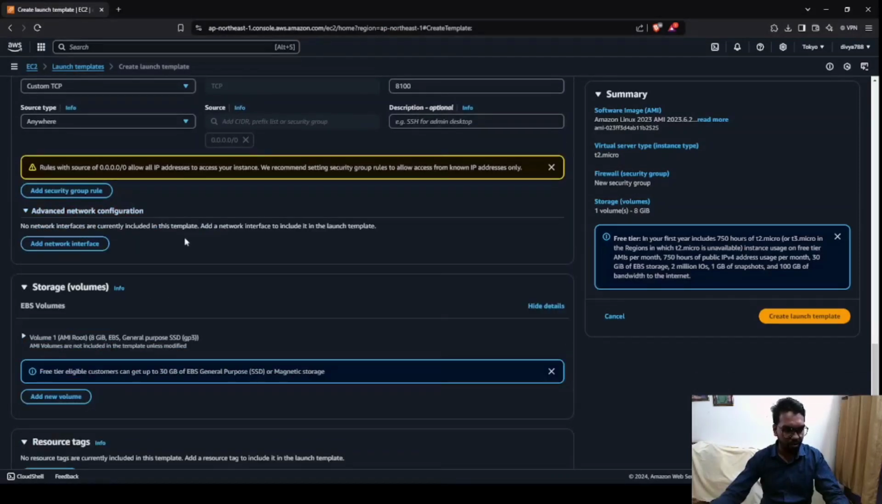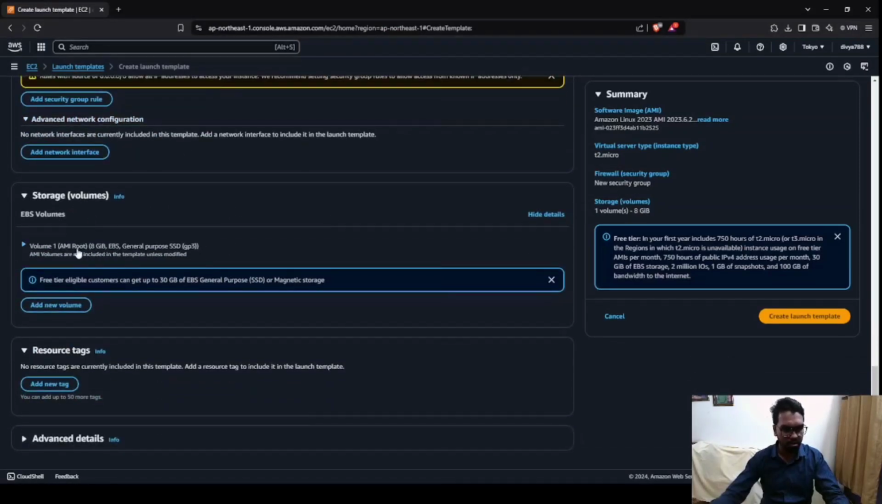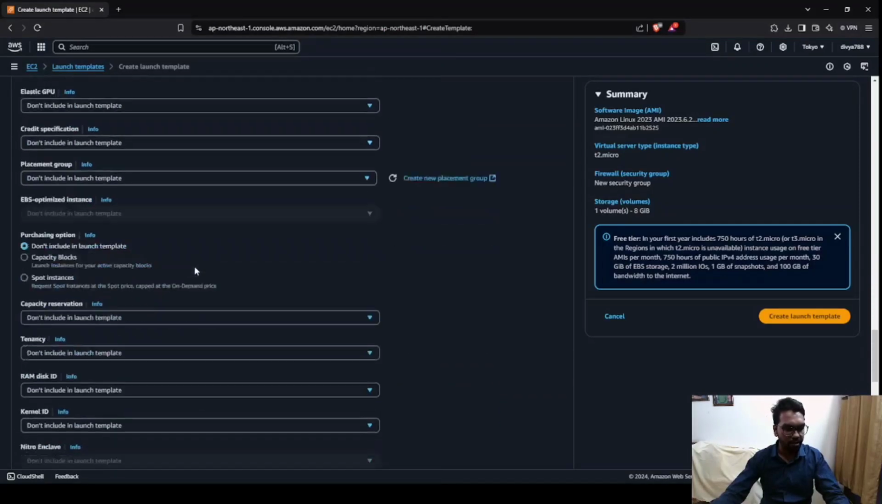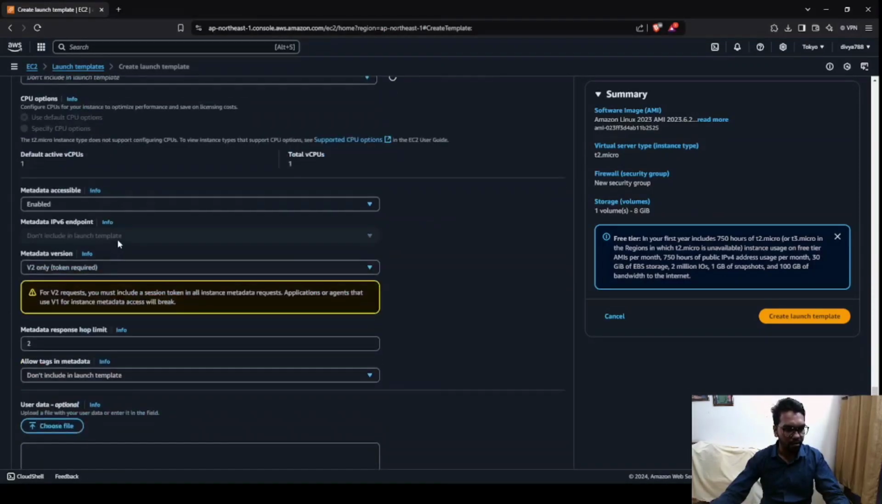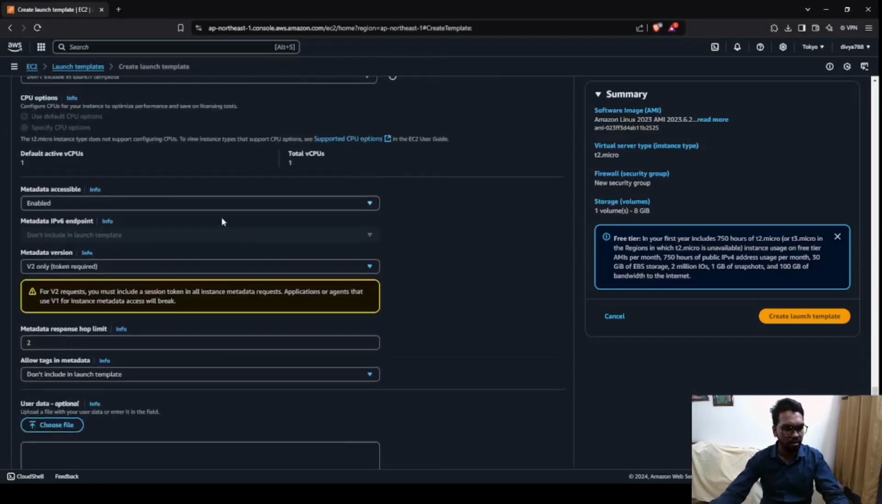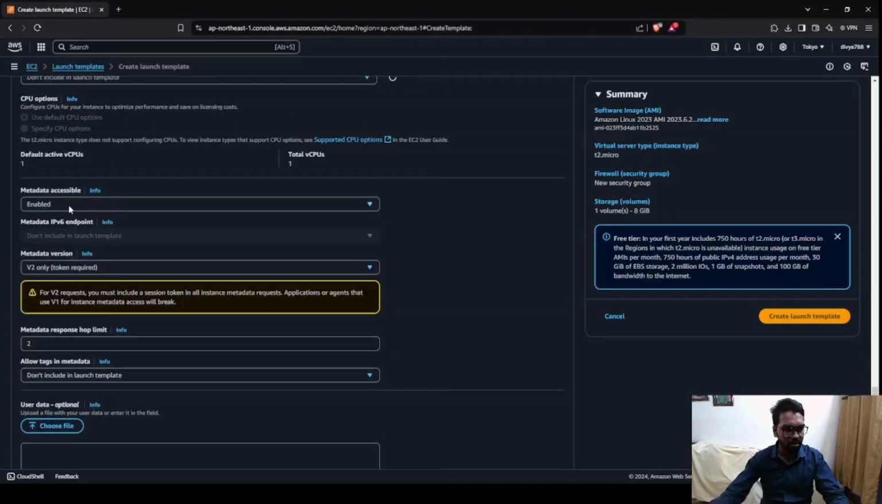No network configuration required for our case. The 8 GB space is sufficient. No resource tag is required, but we need to configure a few things in the advanced details section. Now here, I have to allow the metadata access for the instance. For that, I have to keep this as enabled.